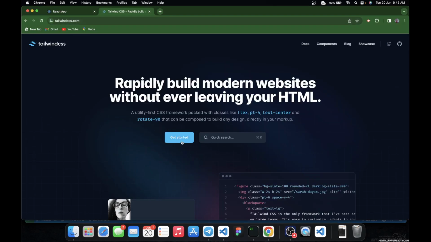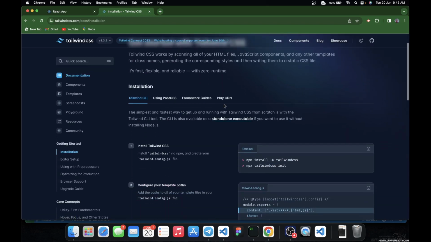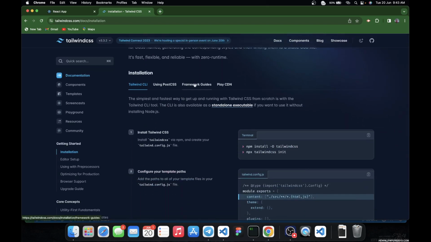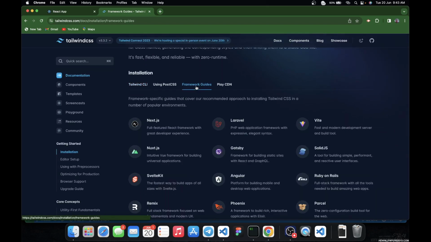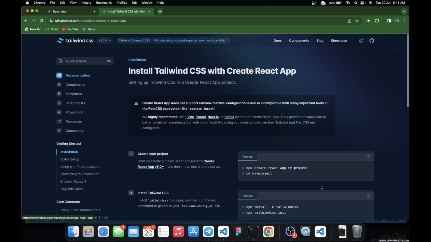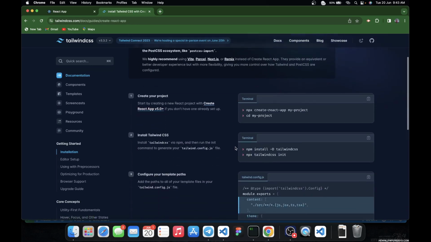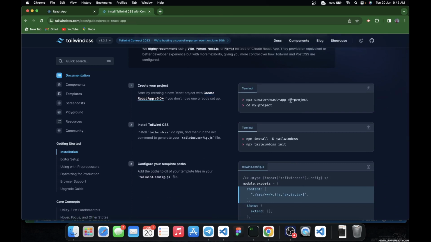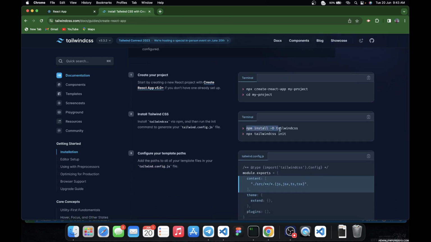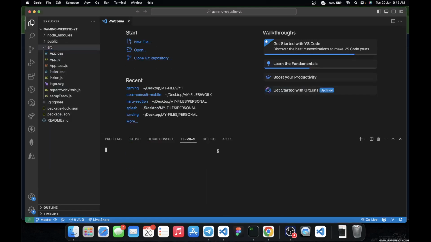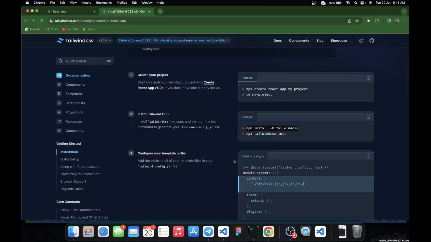So Tailwind CSS, and then you hit get started, and then we choose a framework. So I'm going to say framework guide, and then we choose Create React App because that's the framework we are using. Now npx create-react-app my-project, we've already done this step, so we just quickly move here and say npm install Tailwind CSS. So I'll open the terminal here, and then I'll paste in the command here to install Tailwind CSS.